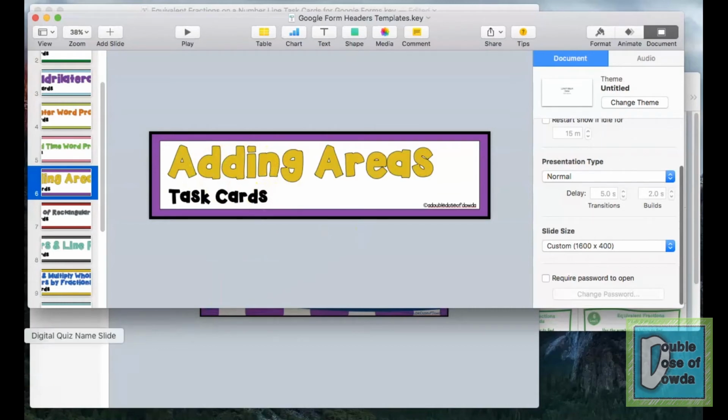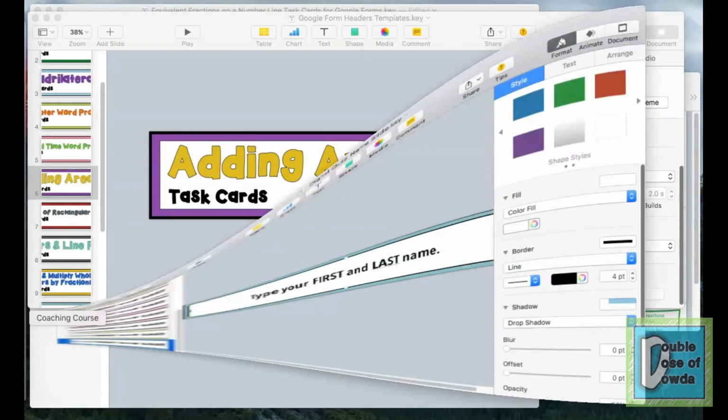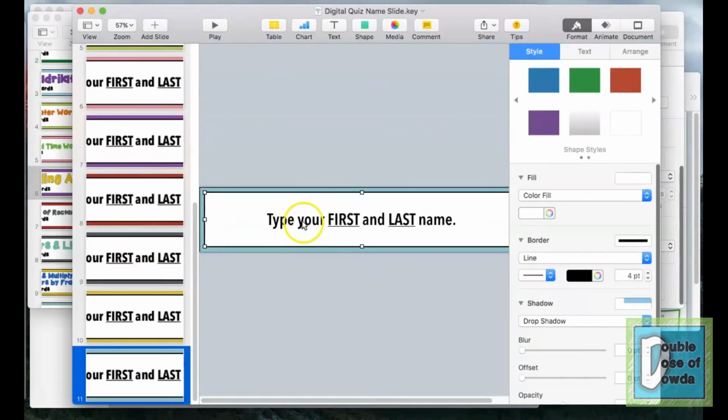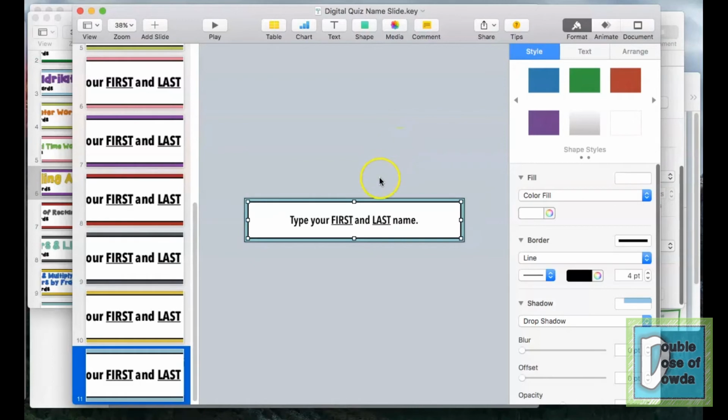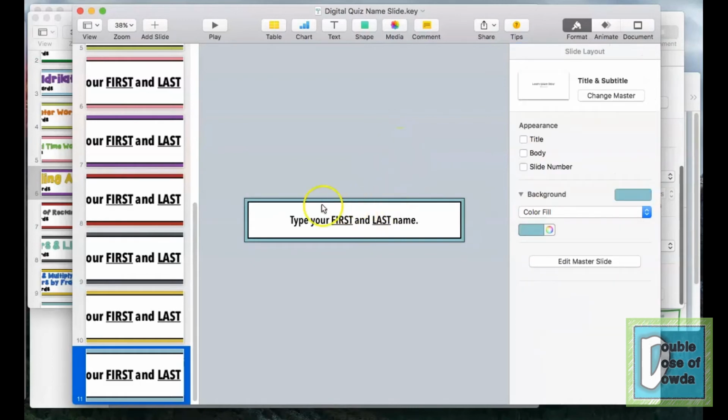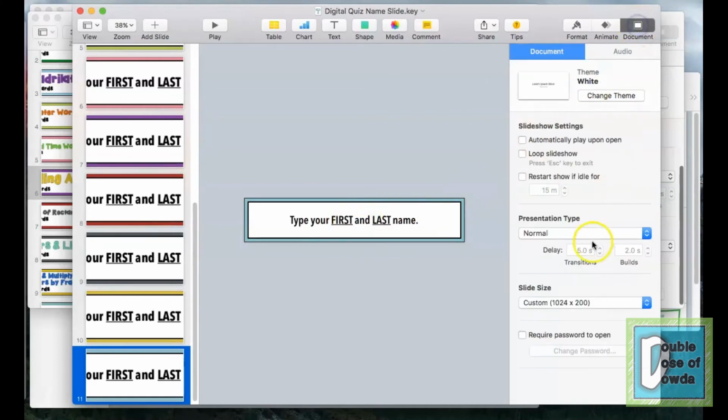One last thing that I will say that I like to have is for my name slides. Same as before, with my name slide, I have the same file and I just continue to duplicate. But on this one, I don't need very much space to give them these instructions to type your first and last name. And so for this one, I do keep this one much smaller. And you can see over here, the size that I use for that particular question is 1024 by 200. So that's my custom slide size when I'm just asking for a name.